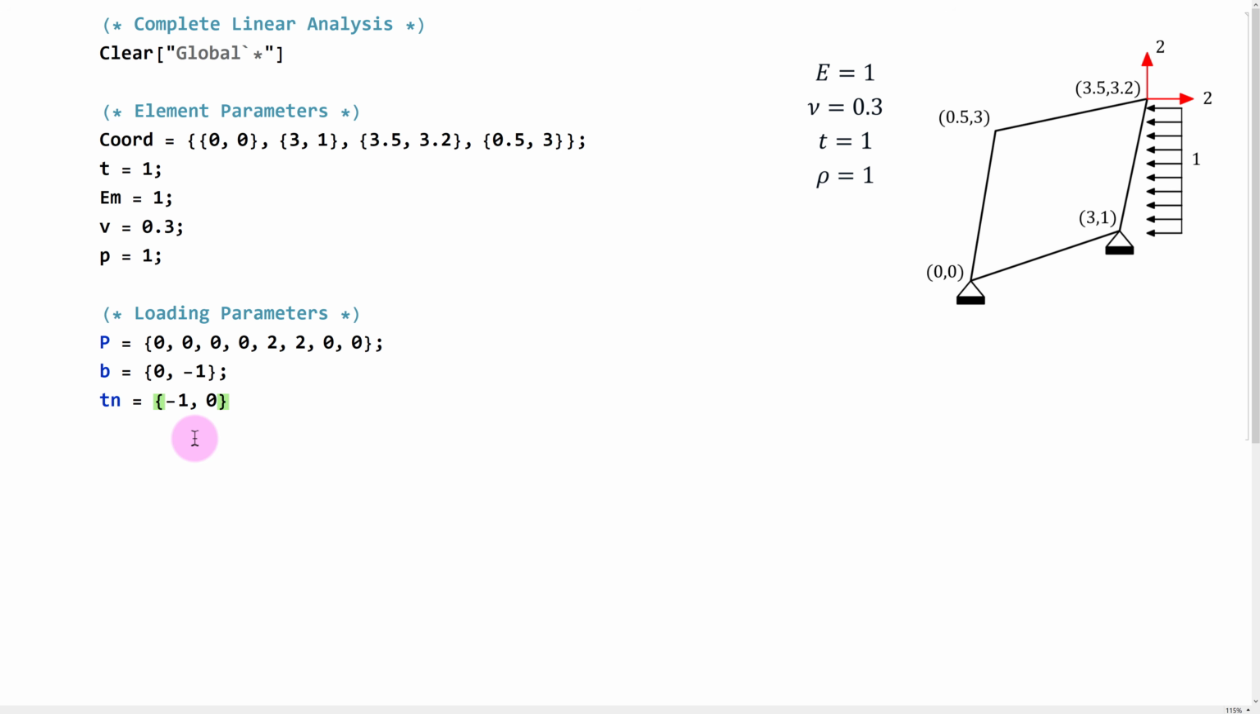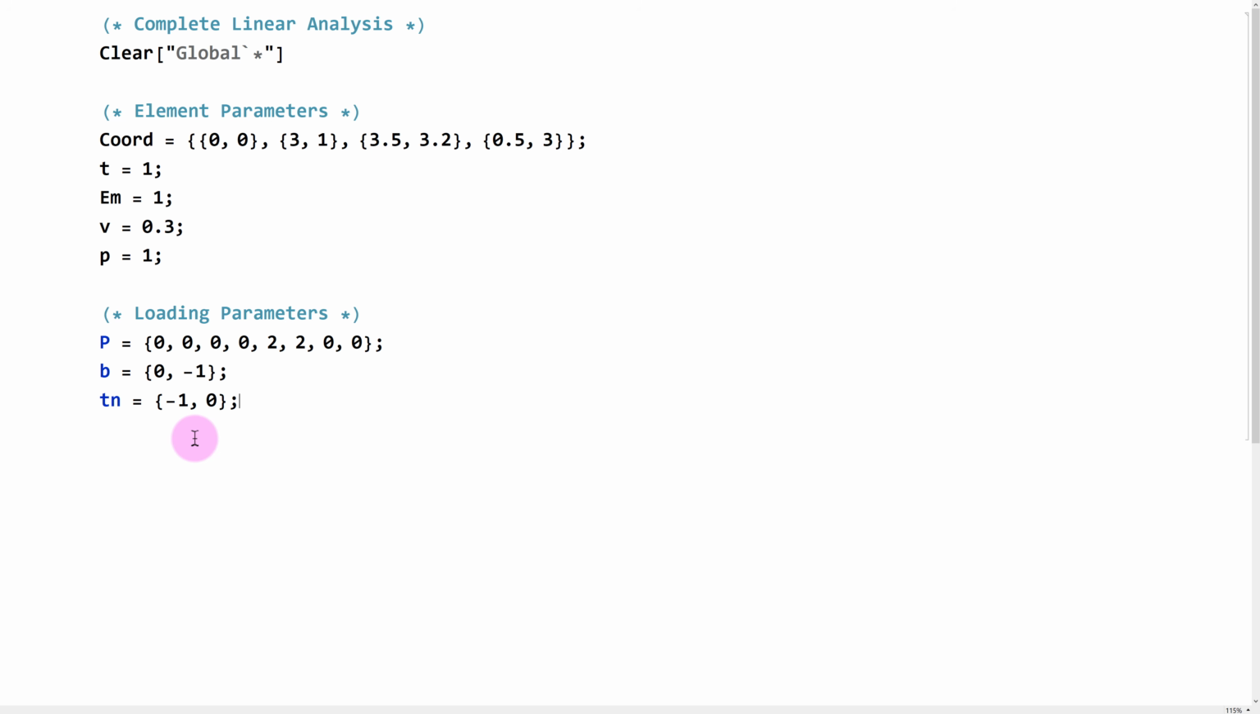Again, much like our body forces vector, we are going to have to manipulate this vector a little bit later on so that we can account for this loading in terms of those nodes. So that's not going to be too bad later on. I'm going to suppress that, and then we can move on to our final section of parameters.